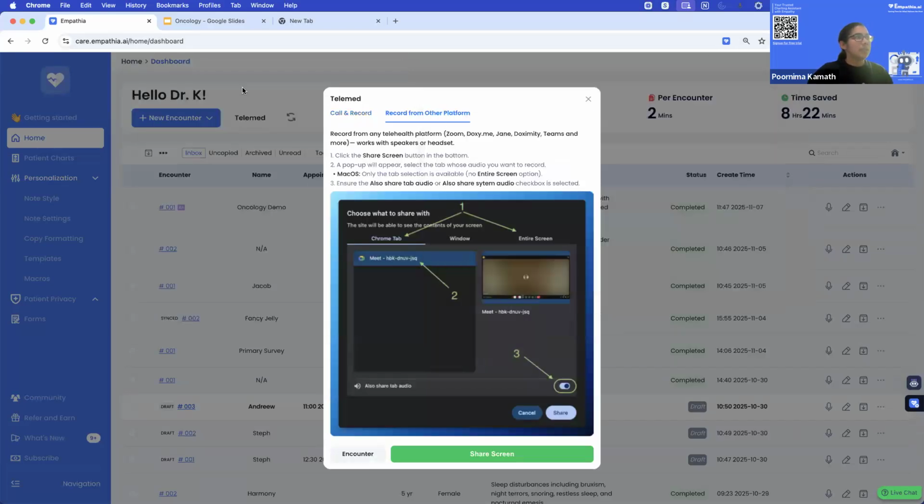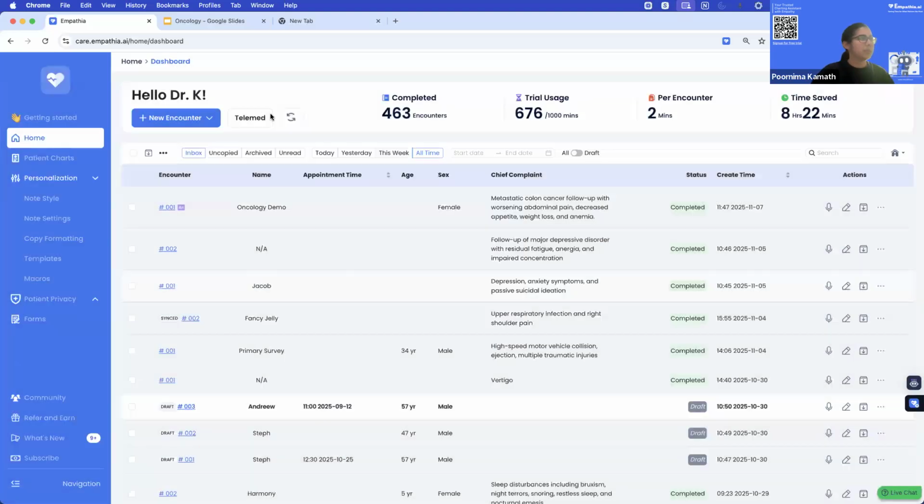We also have the ability to record from another platform. So if you are comfortable already using Zoom or Doximity or any other virtual telehealth platforms, then you can use this share screen functionality to record from the other platforms. So similarly, it will create a note at the end of your conversation. So that's the Telemed on web.